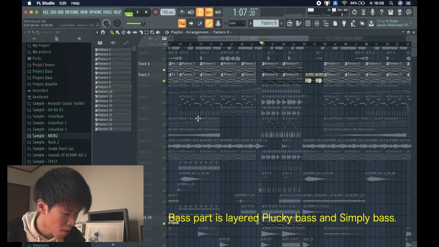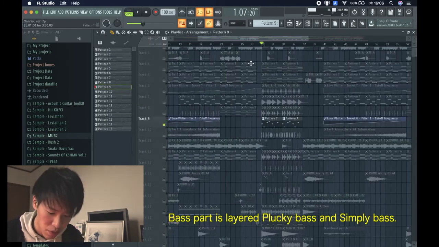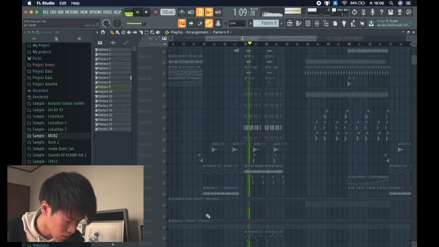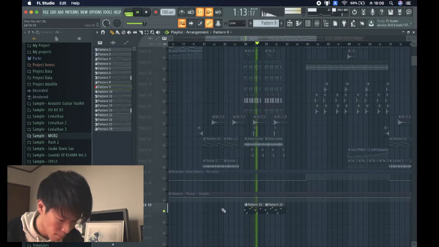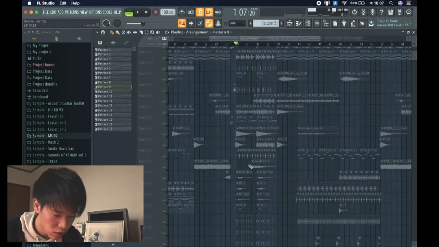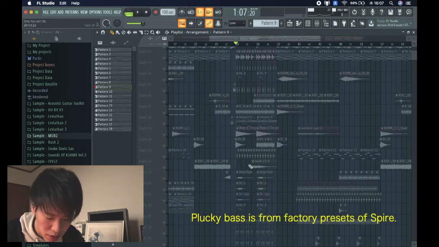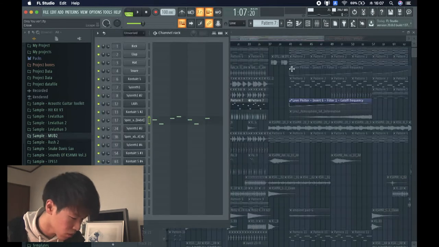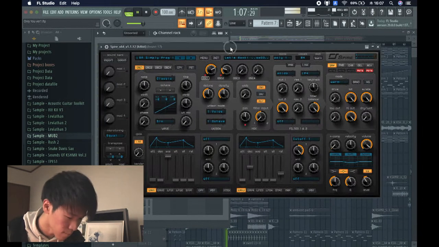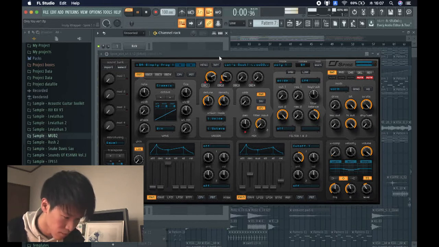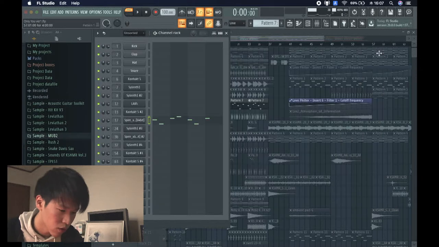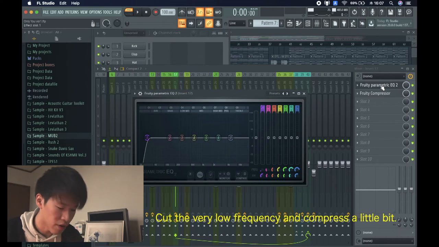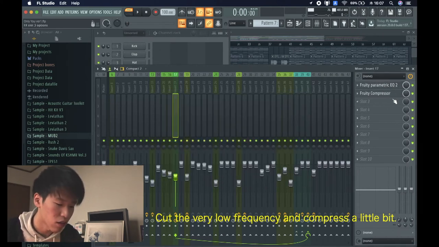And bass part is layered perky bass and simple bass. Like that. Perky bass is from factory preset of Spire. Like that. And cut the very, very low frequencies and compress a little bit.